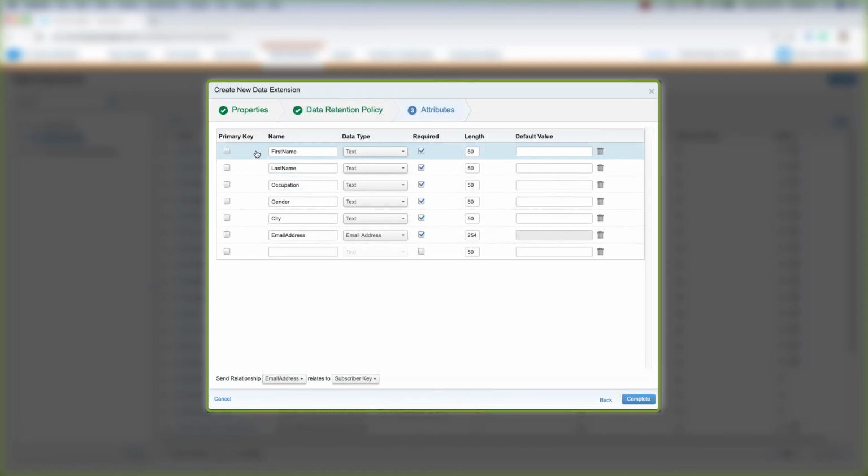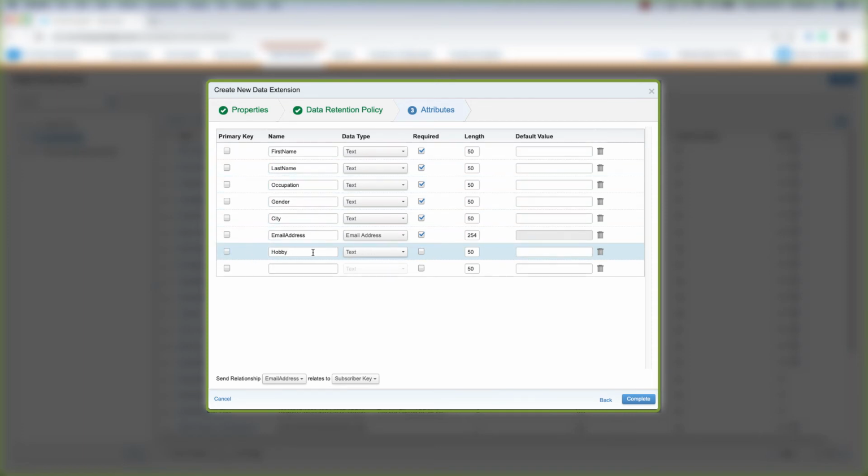And then we have our standard data extension that we created earlier and all of the fields that we created in that standard data extension. But I'm going to add a field here called hobby. So we've got everything we created in an earlier video, and then we're just going to add hobby as a field and click complete. And we see demo extension from existing is successfully created and click OK.